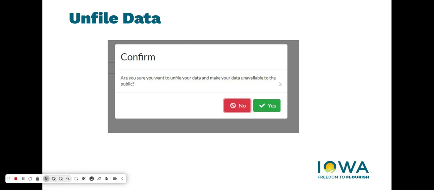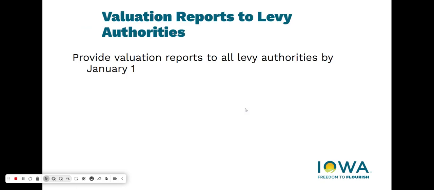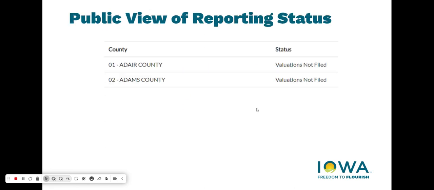And it's going to say, are you sure you want to unfile, make your data unavailable to the public? So it's going to change you to a work in progress status. Then you can make your changes, upload a new file, do all your checks again, all your error checks, and run reports and do your comparisons, and then file your data again to make it final. You do need to provide valuation reports via the Department of Management's online system to all levy authorities by January 1, obviously January 2nd, since January 1 is a holiday.